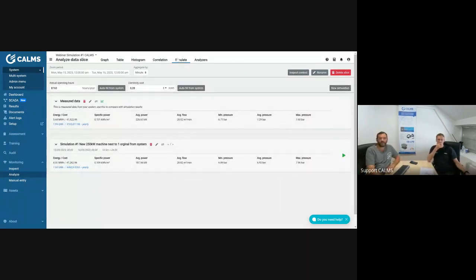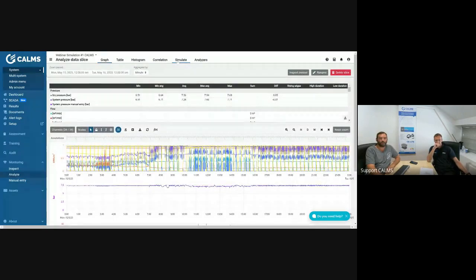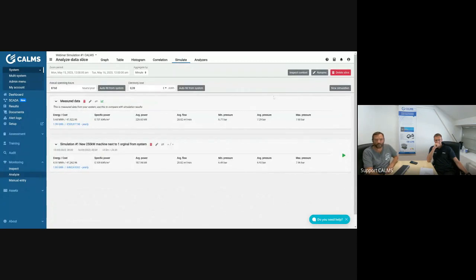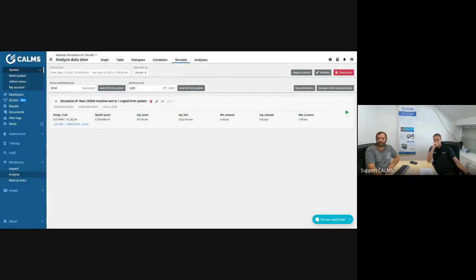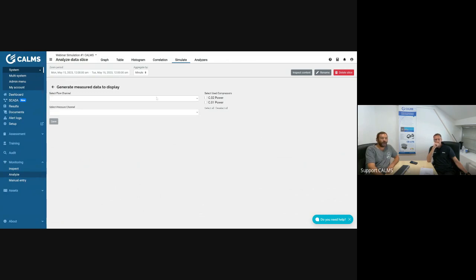In the simulation, we have the measured data. I've actually created it beforehand, but we can easily create it again. I'll delete the measured data and we'll create it again, which is right here, by comparing with measured data. As we've done the review and entered the P&ID diagram beforehand in the setup panel, all of this is very automatic.